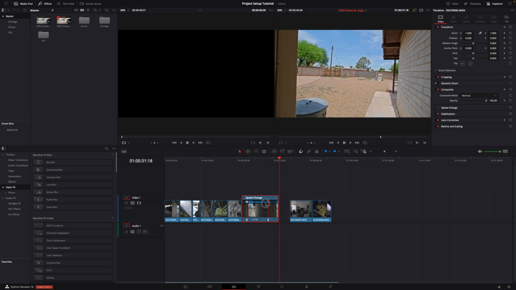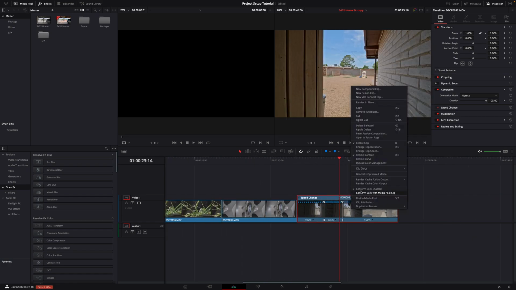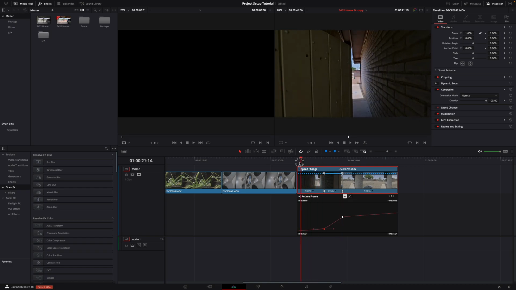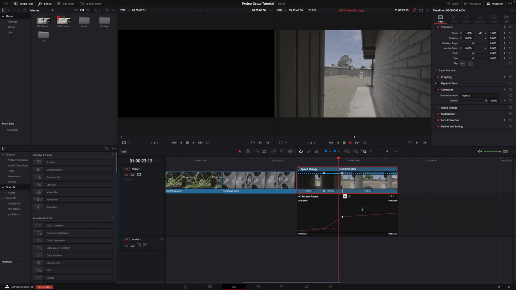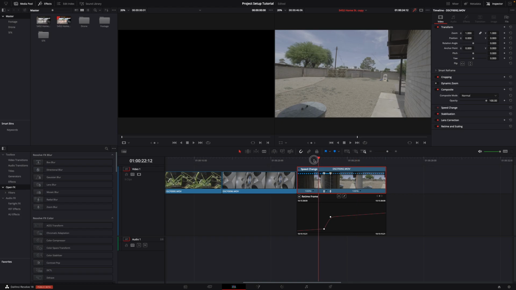Add speed point there, and then I just drag those close together, zoom in here, right click, and I show retime curve, and I change that to a curve. And then I'll drag these out as far as possible. And I'm going to turn off the color grading so that it plays smooth. And that didn't quite go as fast as I want, so I just drag it a little closer.